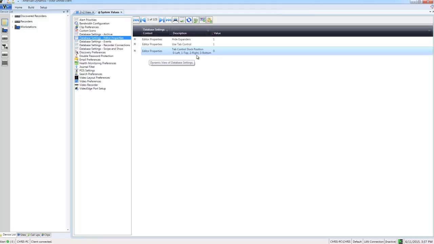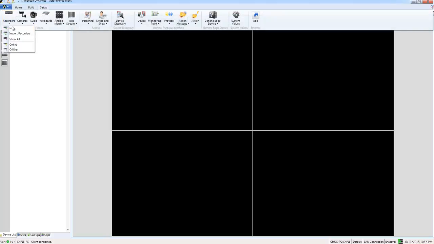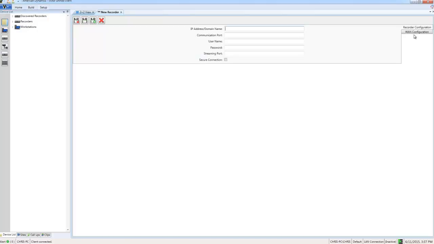Let's go ahead and put the tabs on the right. Just double click on the field and change that 0 to a 2. And if I open up Recorders New, you can see our tabs are now over on the right hand side. And you can see then how the options in editor properties can really customize how the editors are displayed in Victor Unified Client.